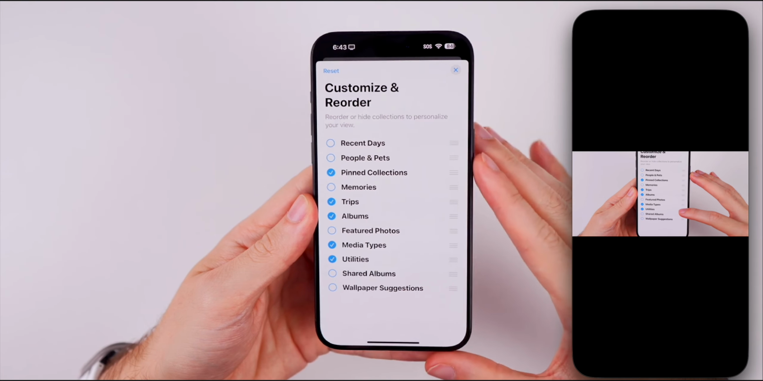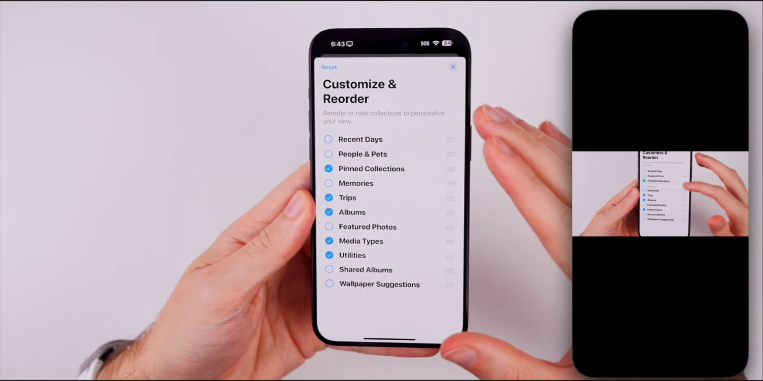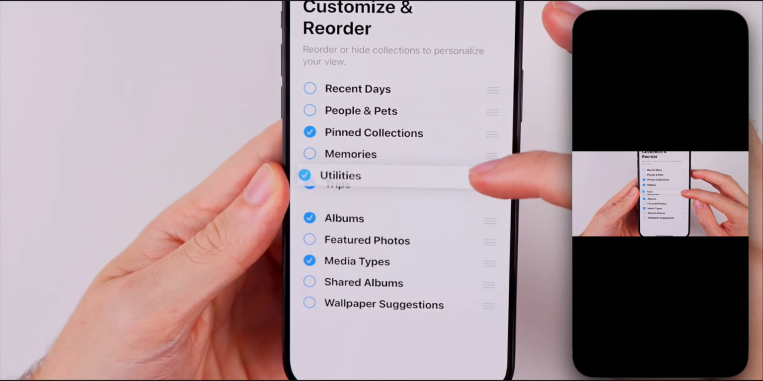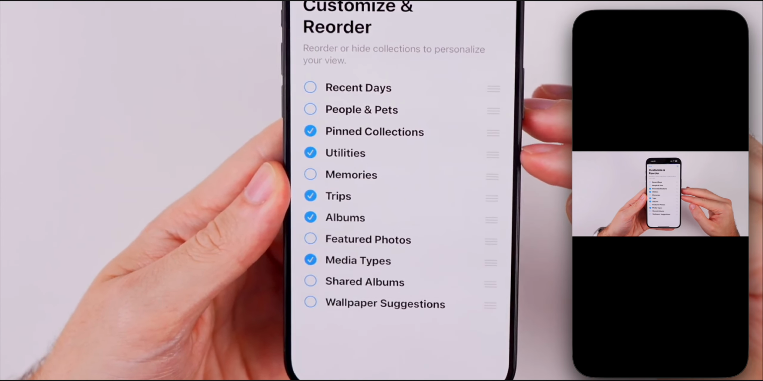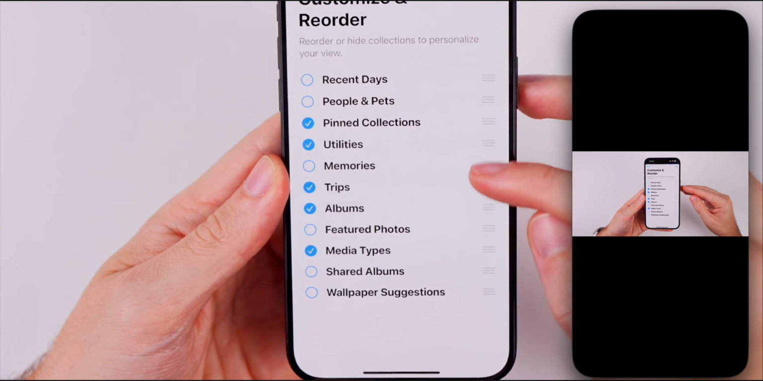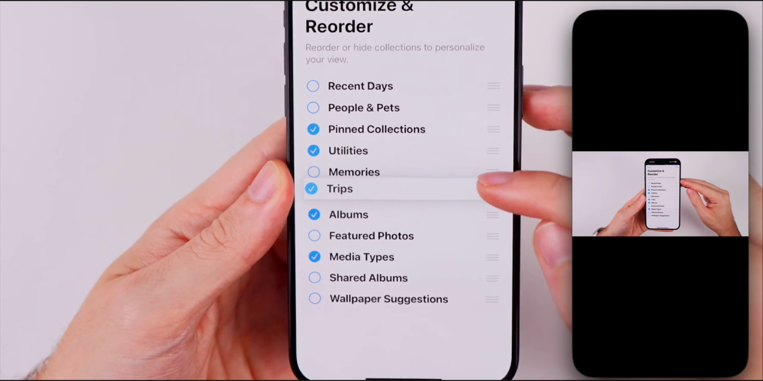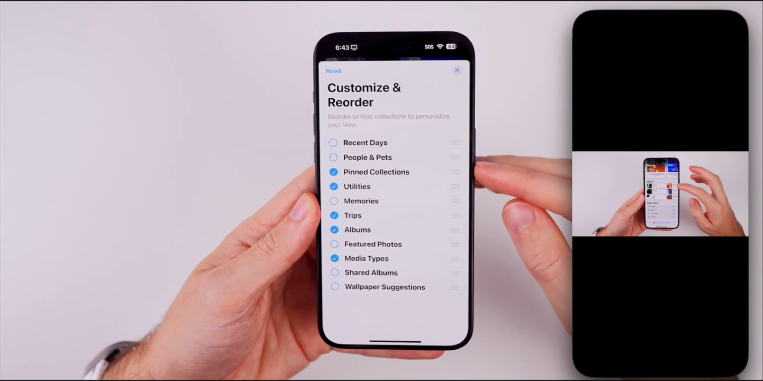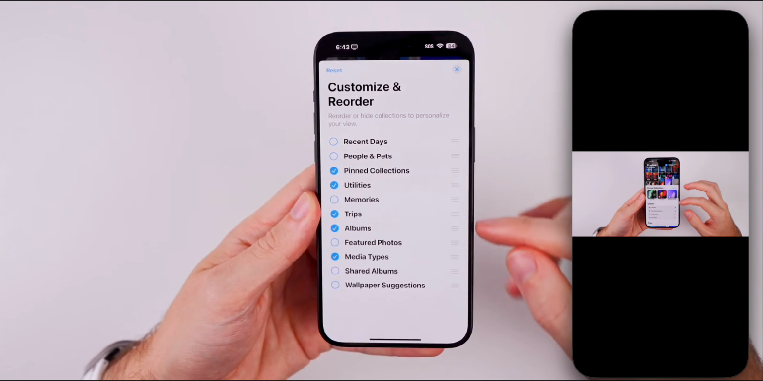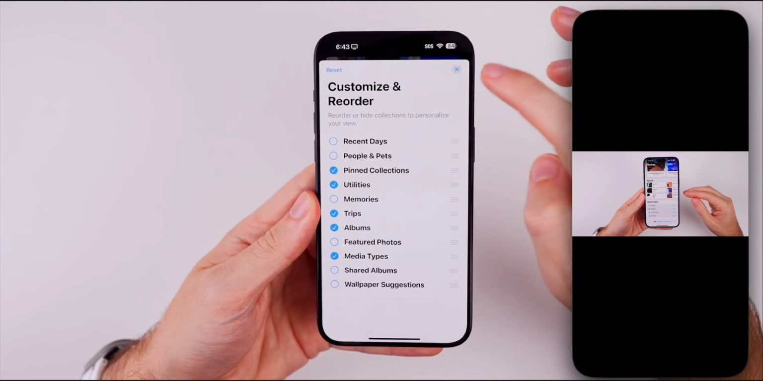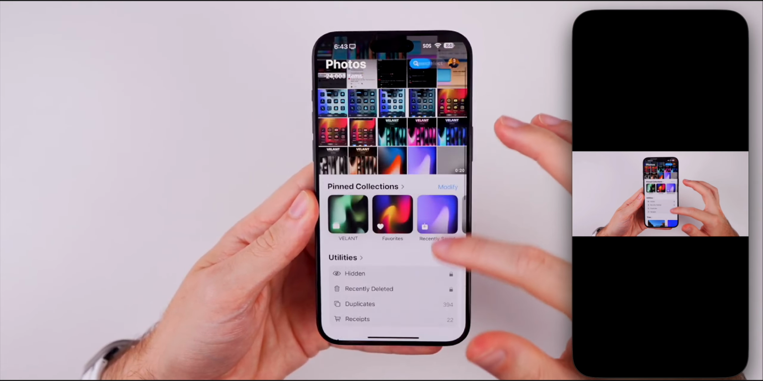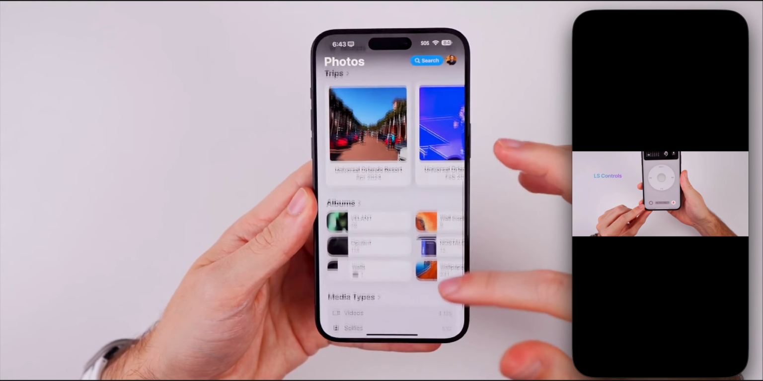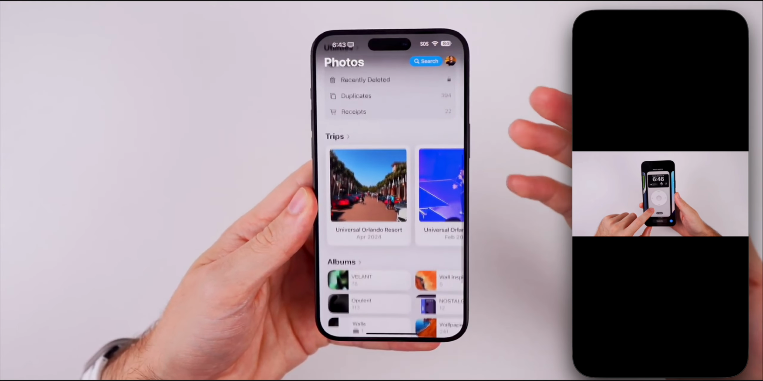So I just deselected everything I do not want showing up on the home screen of the Photos application, but maybe I want the utilities to be higher up. I want to be able to see that right underneath my pinned collections. I can move that around. So you want to not only deselect some of these, but also move them around to how often you think you're going to actually want to see those different collections or albums, whatever the case may be. So now, if I go out of here, you can see everything is in the order that I like, and it's also a lot less overwhelming. There's a lot less to see now. It's just what I actually want to see.